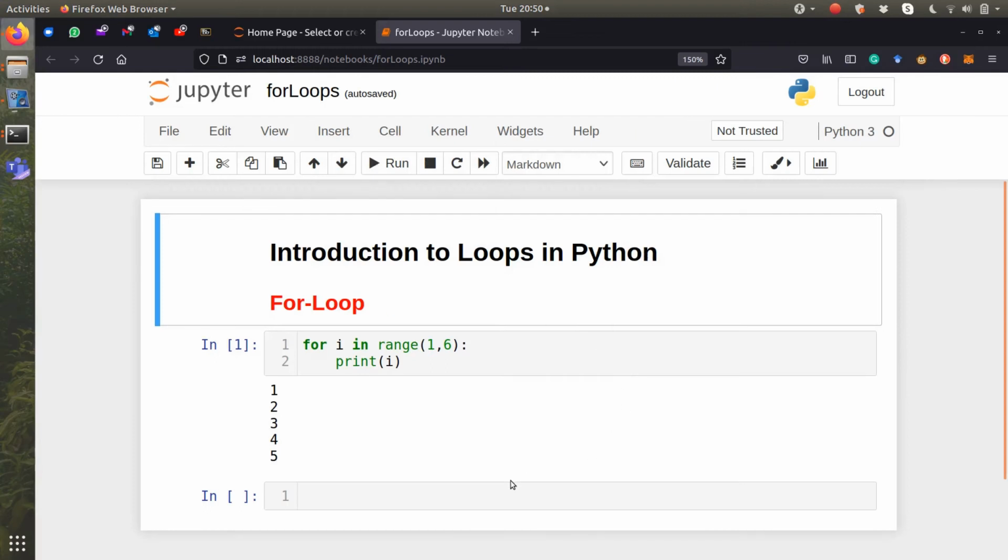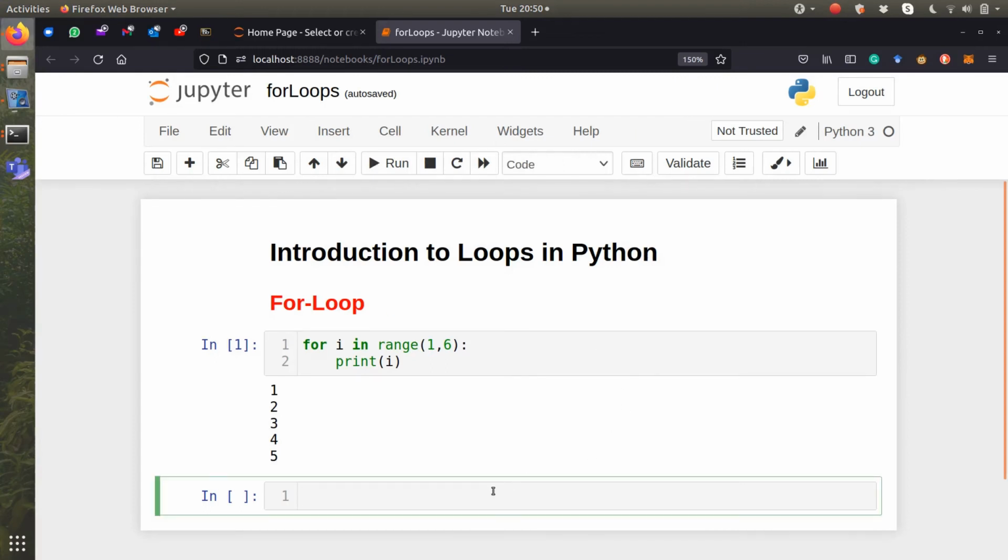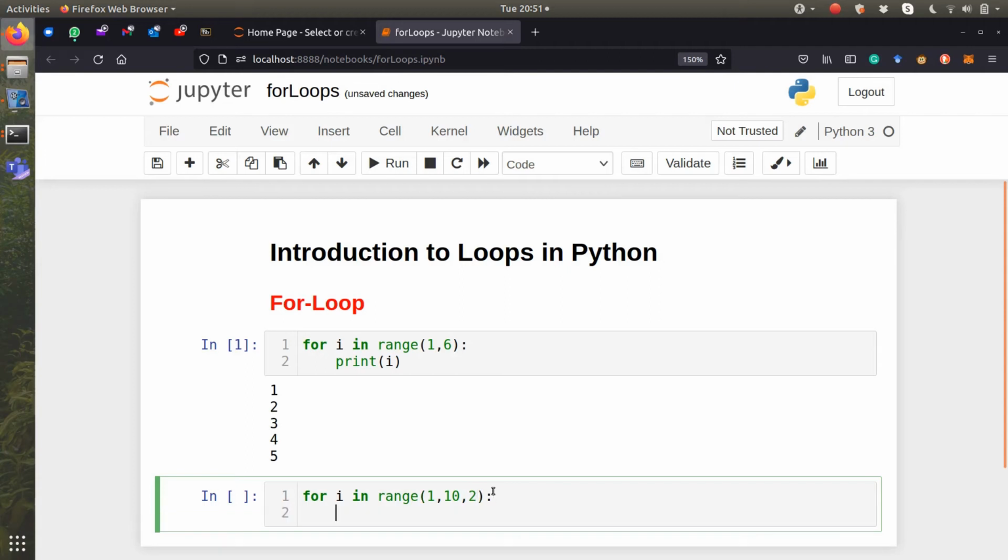There are many things you can do with a for loop. For example, we can print while jumping some numbers. Let's say for i in range, I want to count from 1 to 10, but I want to increase the step by 2. If we try to print this and run, you can see we are jumping by 2.